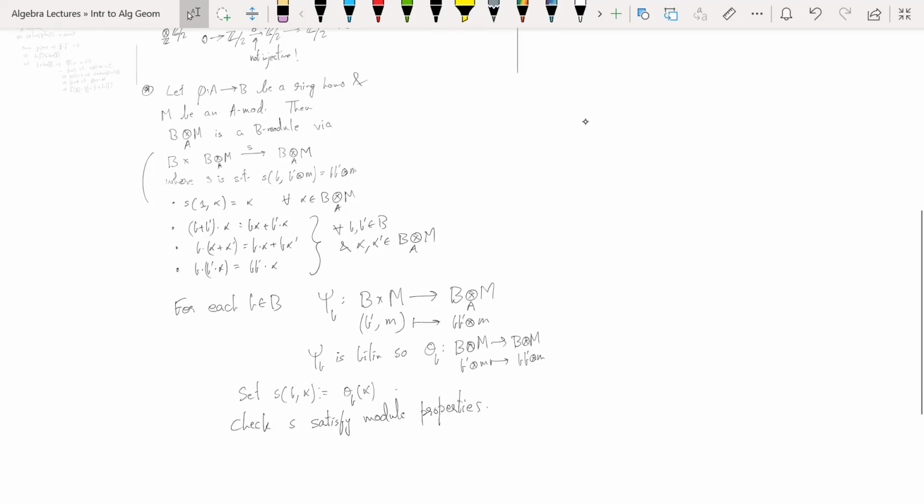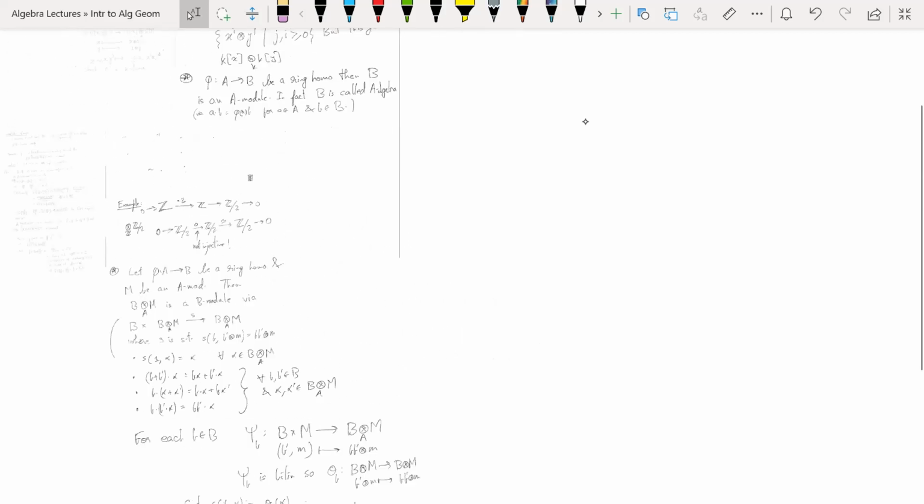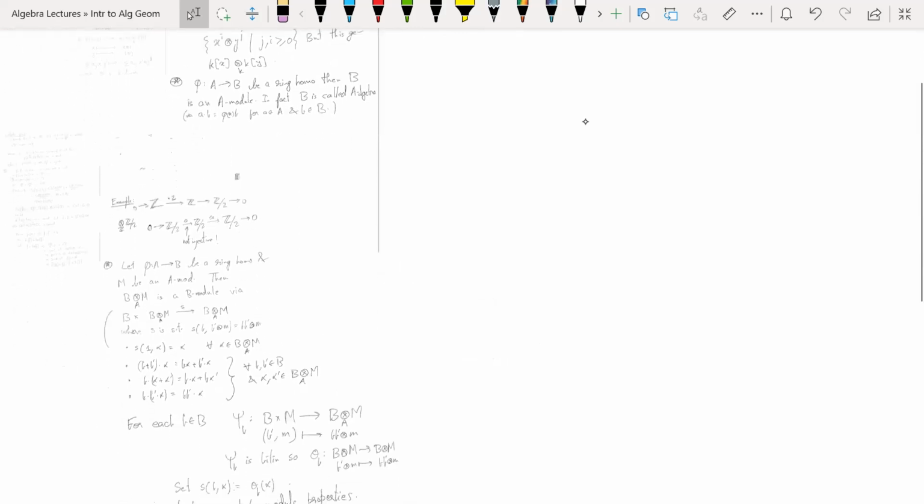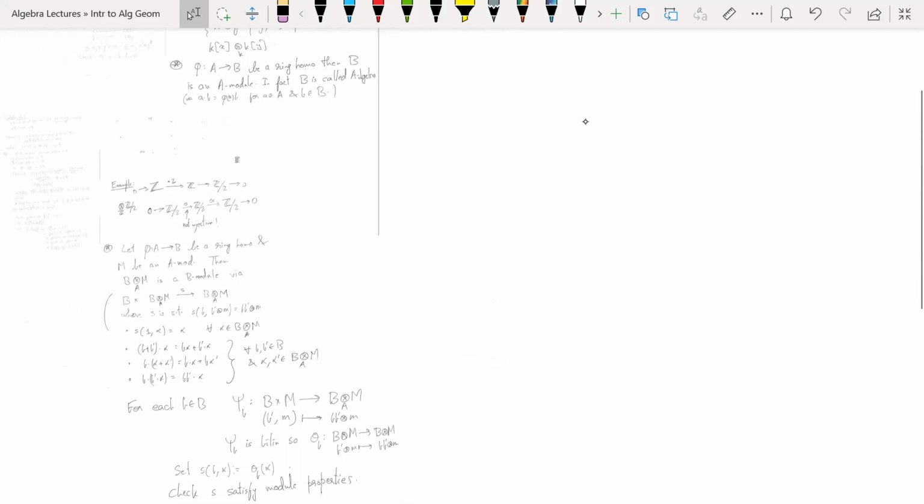Rarely are these things injective, but of course, if B is a nice enough guy, then it will be injective. But this may not be made to be bilinear, right? Because M is not a B module, right? So you can't talk about bilinearity, only if M becomes a B module.